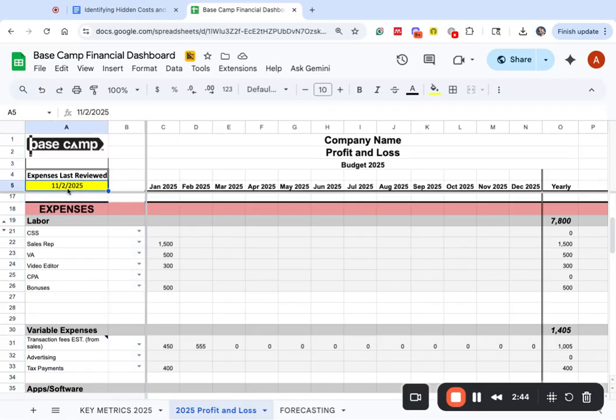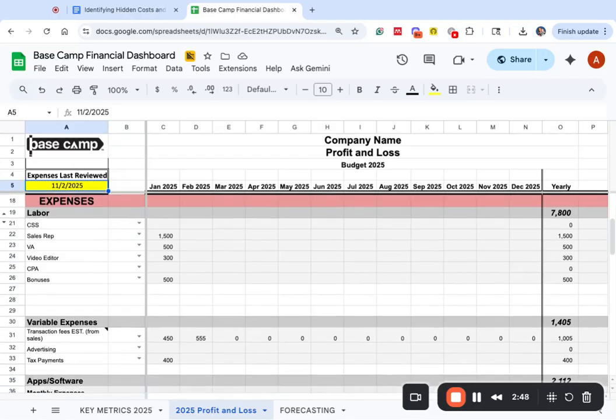And you can put the date that you last reviewed it. So put in today's date if you're going to go review this today, because you'll want to know how long it's been since you last reviewed all of your expenses. All right, because you can't just do this once and then let it sit and come back a year later, never having looked at it again.